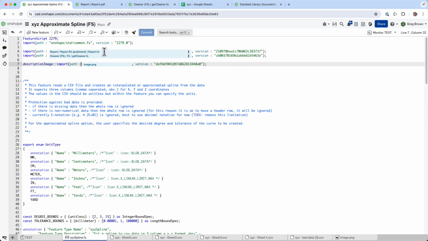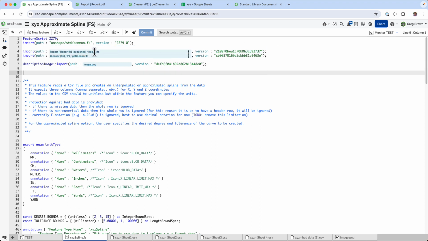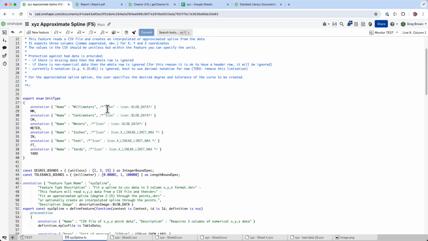So first thing is to import the Report.fs. Here it is. It's the custom feature, and you would just do a normal import of it. You would look for the custom feature and import the FeatureScript from the Feature Studio there. So now that's set up for you to use some very special functions.